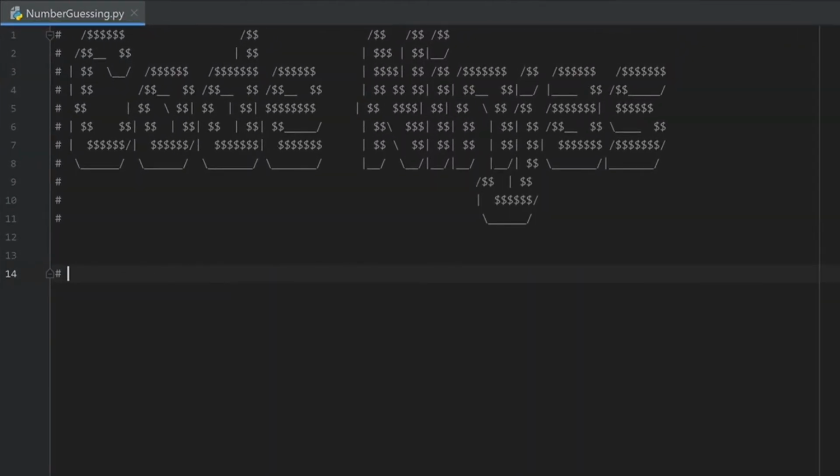So the first thing we're going to do is import the random class from Python. That class has a lot of methods and functions in it that allow us to generate a random number for us instead of us having to write that function ourselves. So we just import it. We say import random. Next, we need to generate our random number.